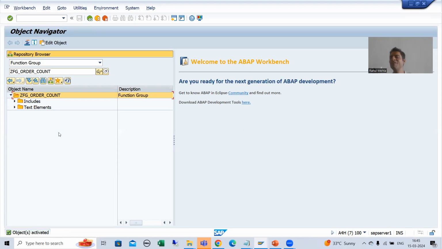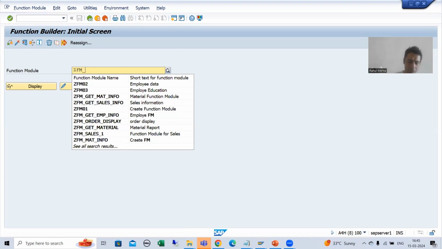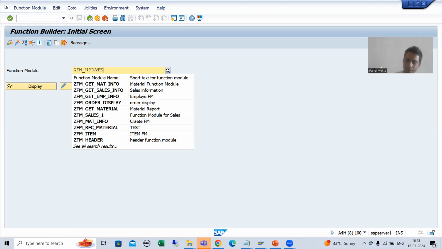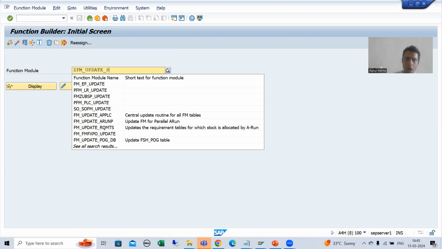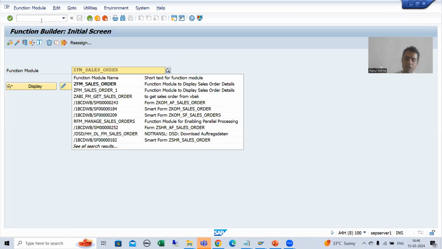Now we will create a function module. Yes, the processing type will be update function module, but anyways, it is a function module only. So I will go to SE37 transaction code and we will create an update function module. Suppose I'm saying ZFM, update sales order count. Okay, rather than using update, I will simply write ZFM for sales order count.